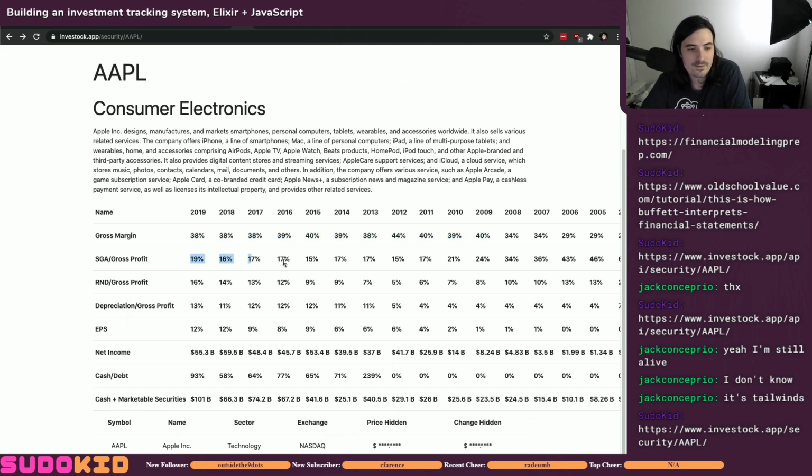SGA and gross profits. Here we want something that is under 30%, which is fantastic. So obviously here you can see that it's very good. Companies with a moat tend to have a lower percentage of depreciation cost. So this one here has a very low percent.